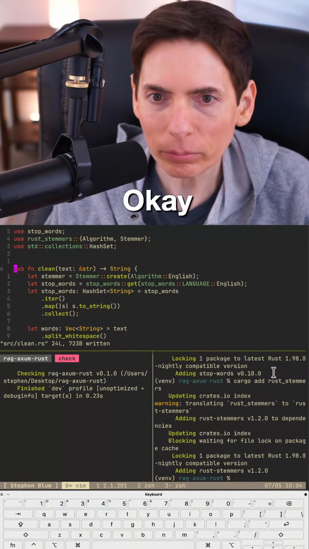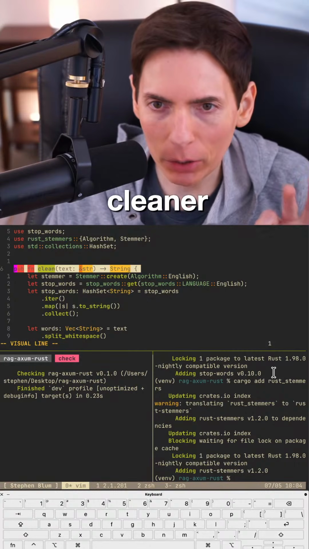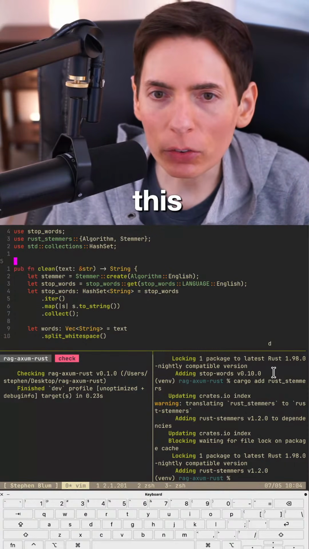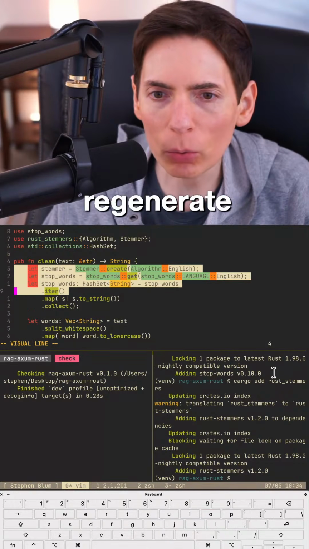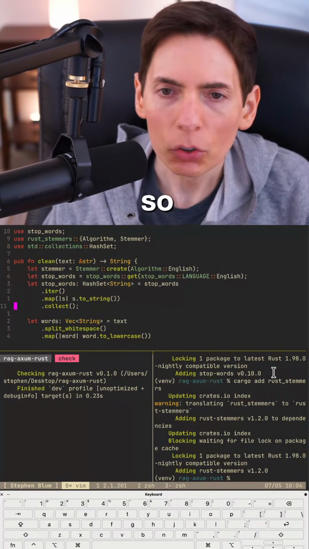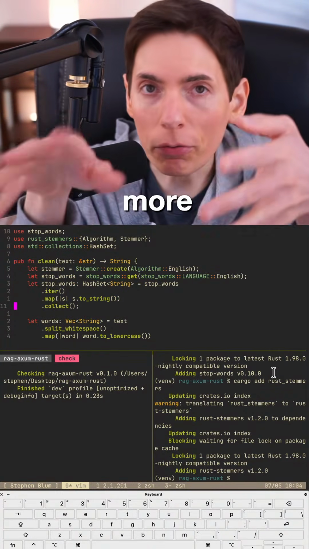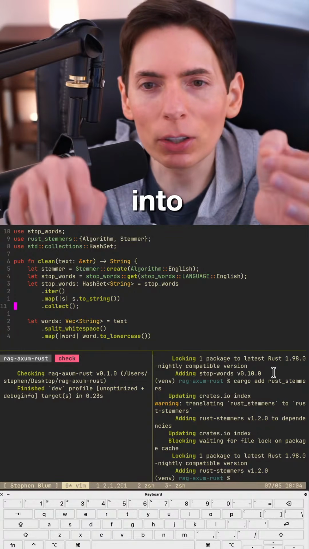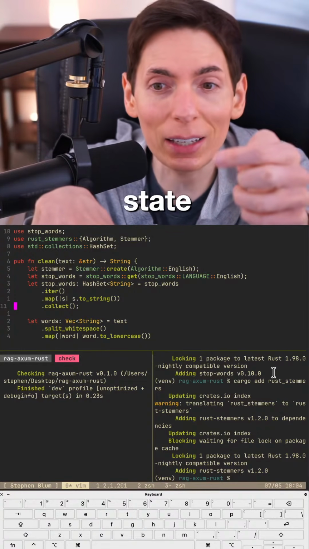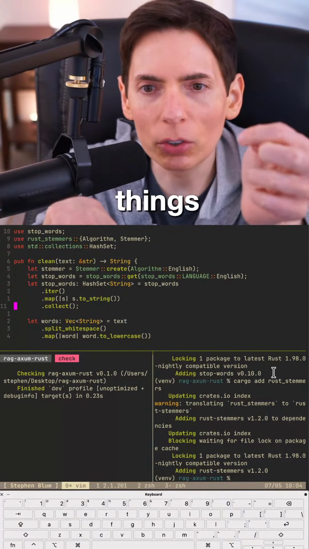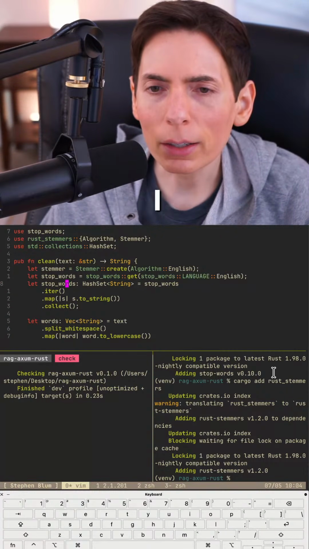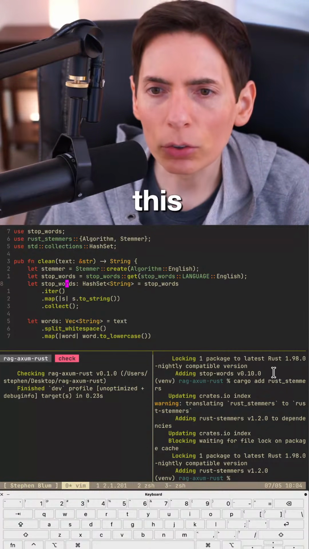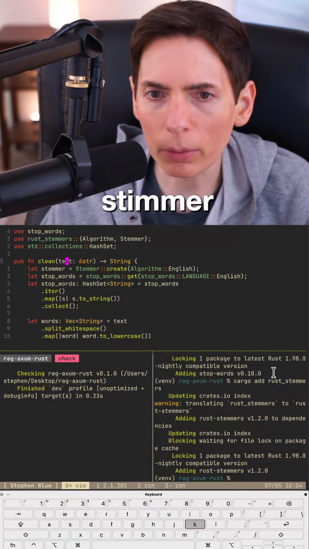Okay, so now that we've got a cleaner, we could use this, though it's going to be a bit intense because we have to regenerate some of these things here every time. So what would be nicer, a more efficient algorithm, is to convert this into a struct that holds these things as state. We need to hold these things as state. What are stop words in general? I believe these are, so this will be a hash set, and then we've got a stemmer.